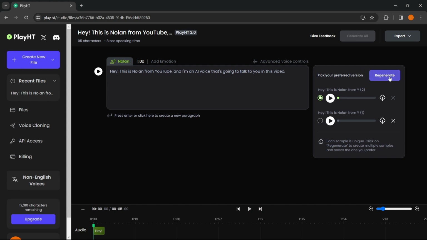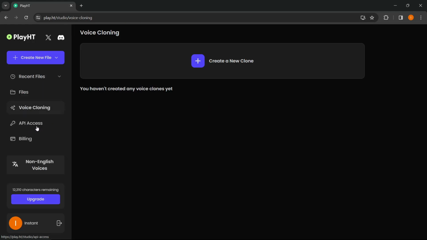Now, that's it for generating voice. And now I'm going to show you how to do voice cloning. Now, to do voice cloning, you click on this button over here on the left where it says voice cloning, and press on create a new clone.